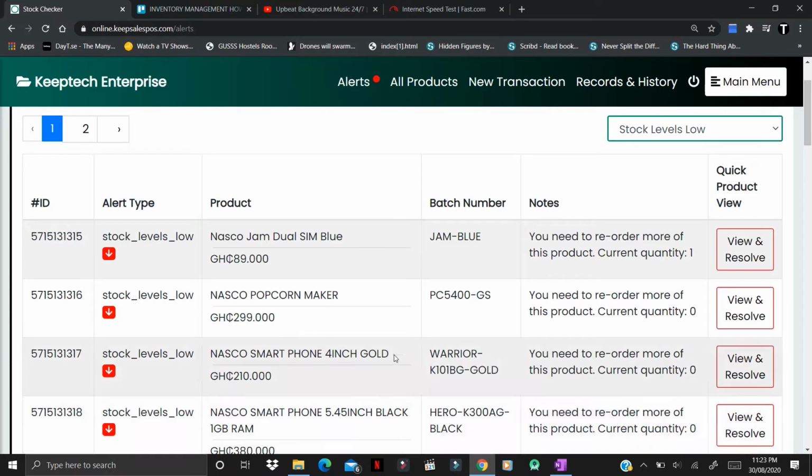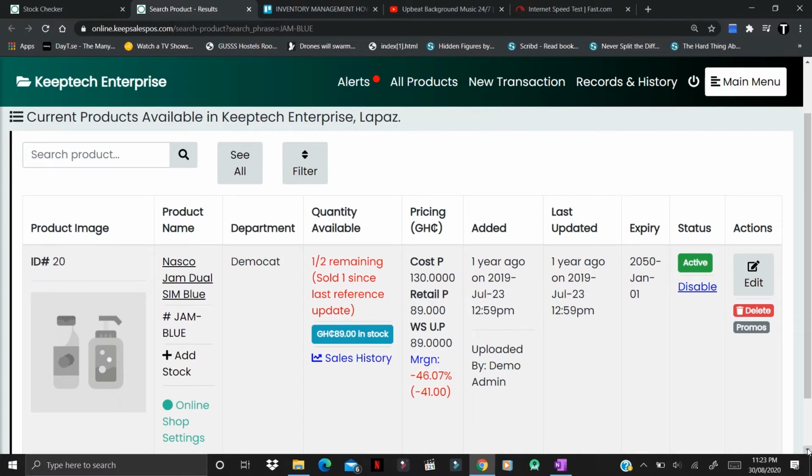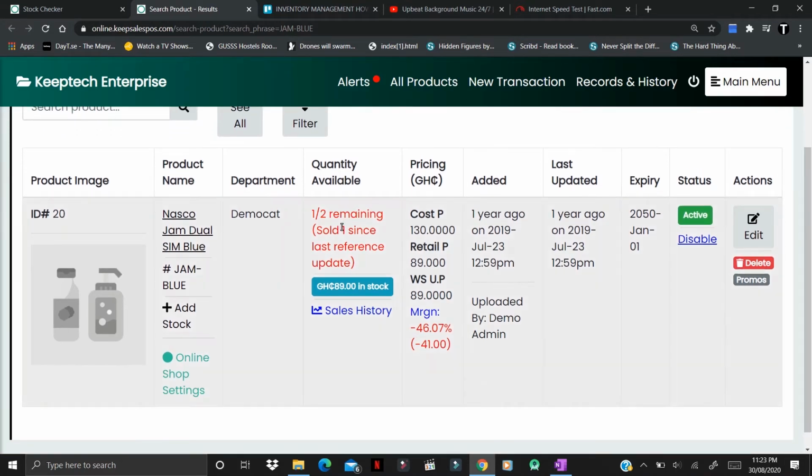Now when you look at the table to our right, there's a column indicated as quick product review. Now under that, we can view and resolve the issues regarding our stock. So when we click on view and resolve, for the particular product we click the view and resolve under, we are taken to the details of the product, where we are able to see the quantity that are left and then any other relevant details which are there.